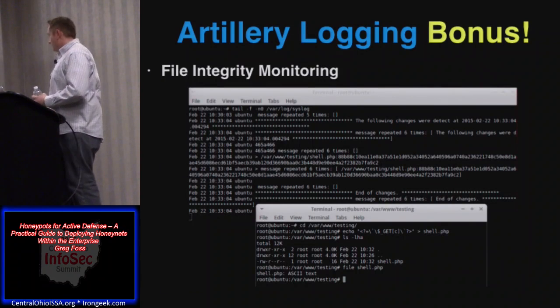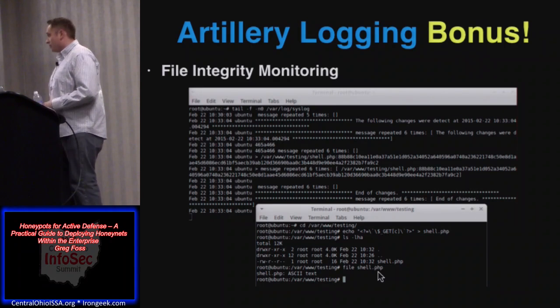Now this is great because right here we're simulating someone uploading a web shell. We just have our simple little web shell here, and now you can see it's in our web directory. So we didn't actually do a real exploit, but we're just simulating someone found a hole in one of your web apps and they upload a web shell.